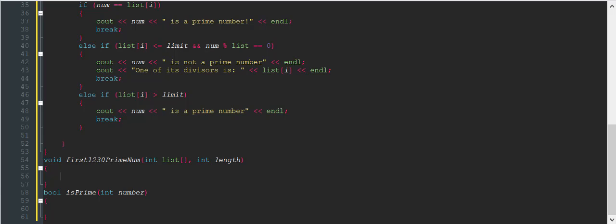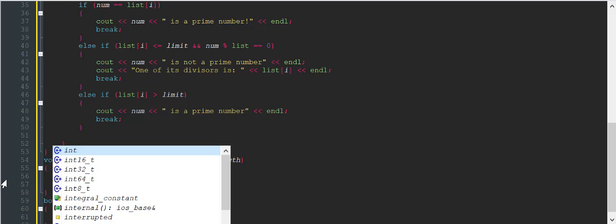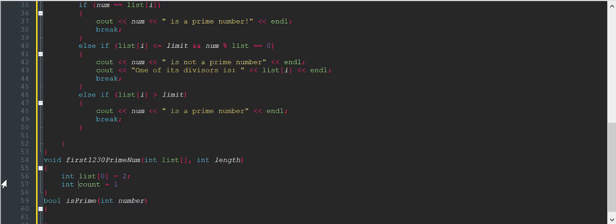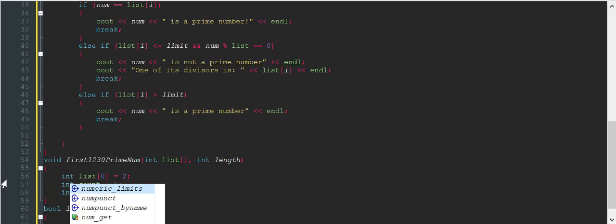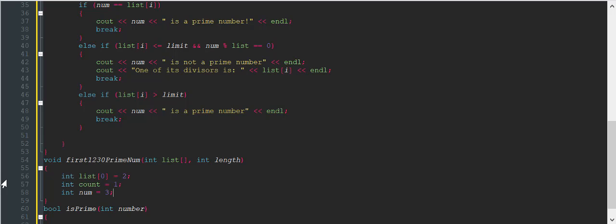1,230 prime numbers. So now the first thing that you want to do is write in list 0 is equal to 2. Count is equal to 1. Make sure all of these have list in the beginning, int in the beginning. Int num is equal to 3.